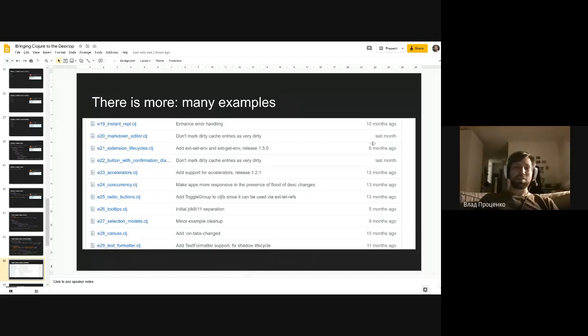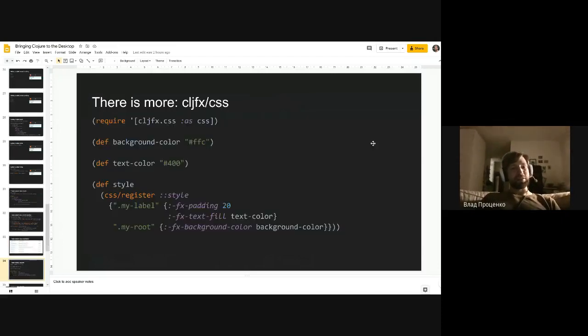And the second problem was that there was no documentation, or hardly any examples. So it was very hard to figure out what's going on. And I decided that I don't want cljfx to be unapproachable. So I made a lot of examples, and I have a very long README. But then there is more.